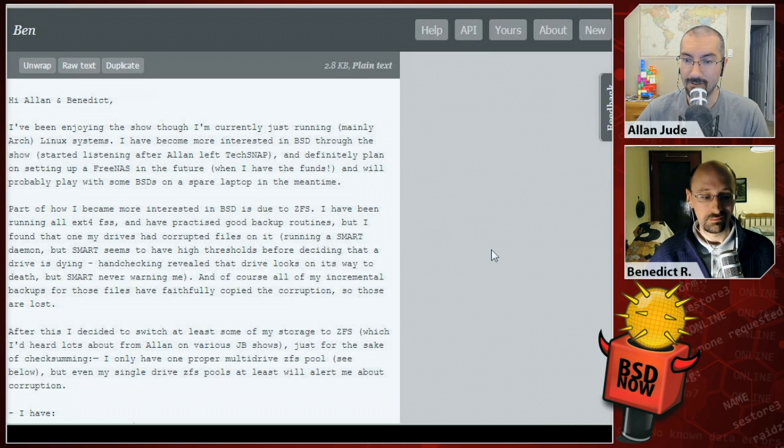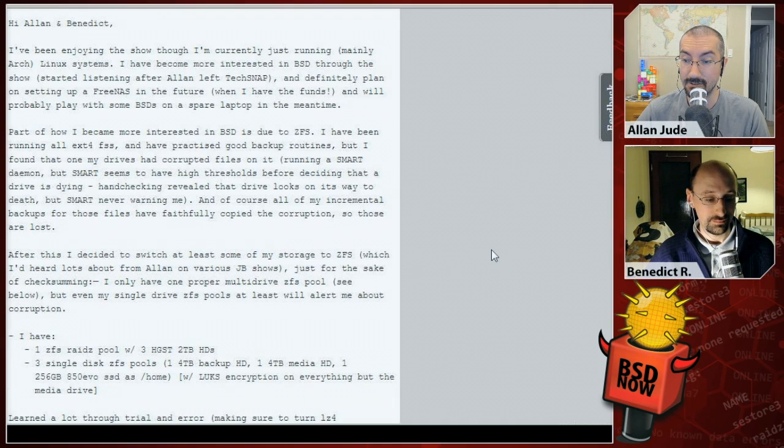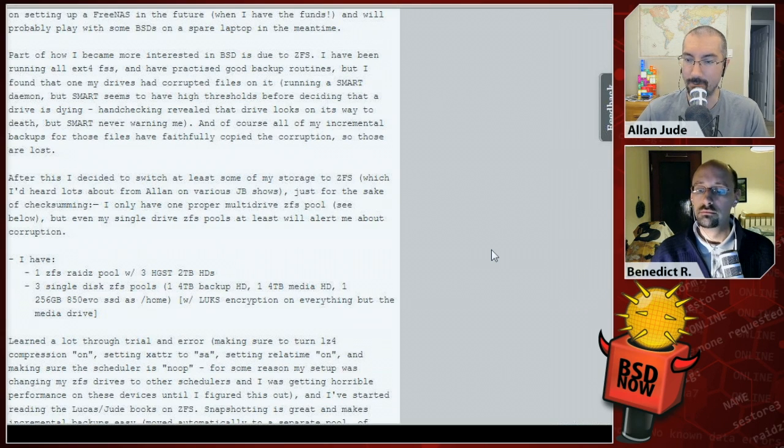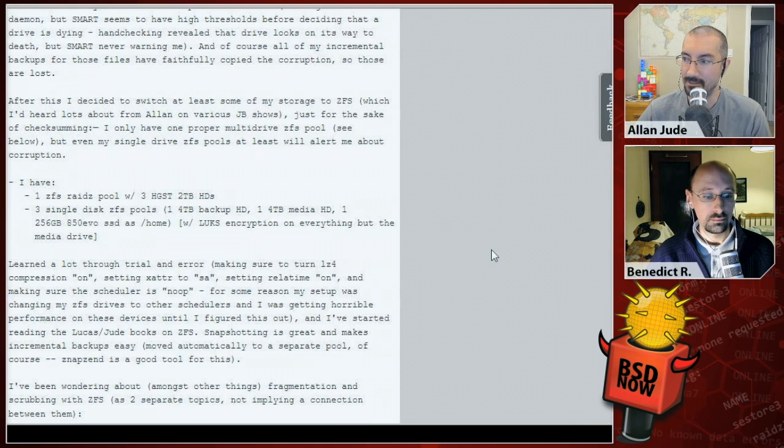I've been running all ext4 file systems and have practiced good backup routines, but I found that one of my drives had corrupted files on it. Running a SMART daemon, but SMART seems to have a high threshold before deciding the drive is actually dying. Hand checking revealed that the drive looks to be on its way to its death, but SMART has never warned him. And of course, all of my incremental backups of these files are faithfully copying the corruption, so the backups aren't even any good. After this, I decided to switch all of my, or at least some of my storage over to ZFS, because it will warn you when these kind of things happen.